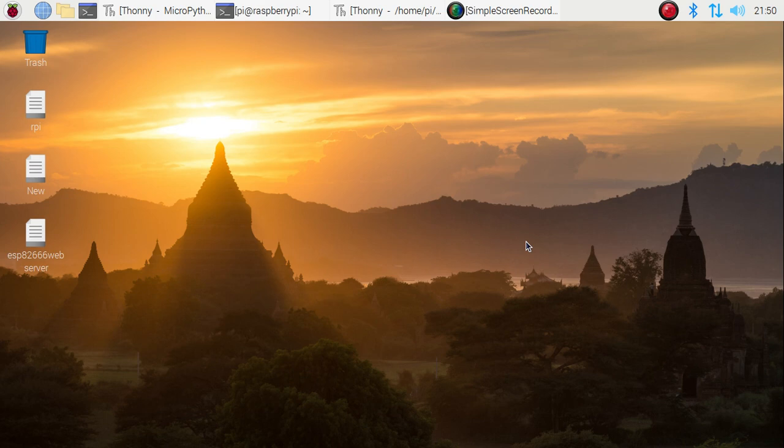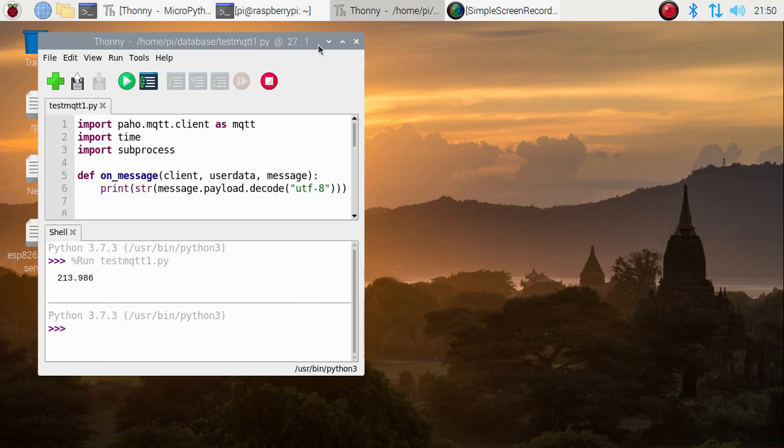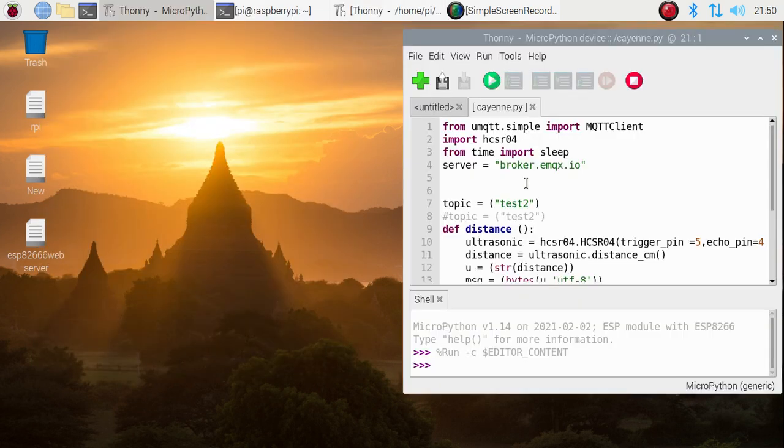So let's start. Friends, I have here an ESP8266 NodeMCU with an ultrasonic distance sensor, HC-SR04. This is our ESP8266, and this is our Thonny Python IDE. I have imported the mqtt.simple MQTTClient. We are going to configure this step by step in the next video. In this video I just want to show you the demo.